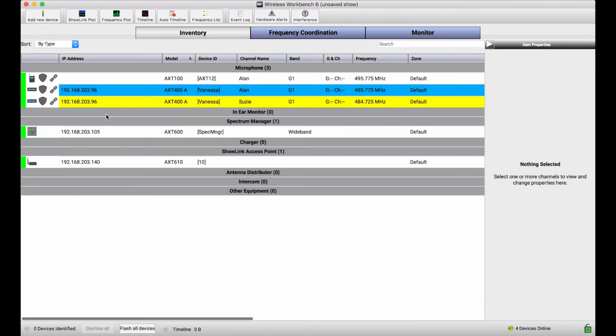So in my inventory, I want to call out I've got an AXT400 with an AXT100 link. That's my Axient system. I've got a spectrum manager online to manage my backup frequencies. And I've also got a ShowLink access point, that's AXT610. This is the access point that's going to enable me to remotely manage and send control messages to my transmitter, which is pretty cool.